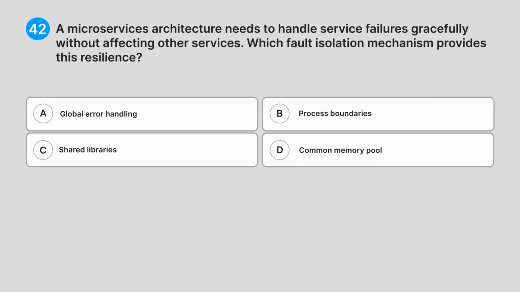42. A microservices architecture needs to handle service failures gracefully without affecting other services. Which fault isolation mechanism provides this resilience? A. Global error handling. B. Process boundaries. C. Shared libraries. D. Common memory pool.